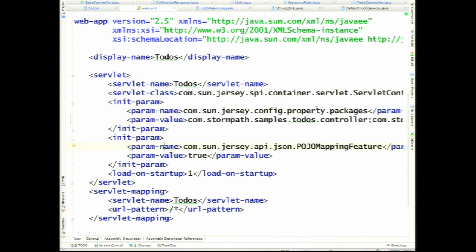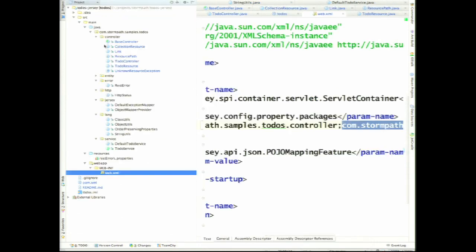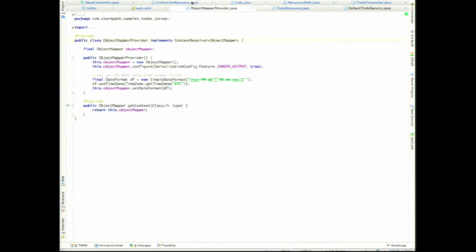You'll see in the packages here, remember I told you guys I had an infrastructural package for Jersey. I'll show you what those components look like. The first one I did is I'm customizing Jackson here. Let me expand.